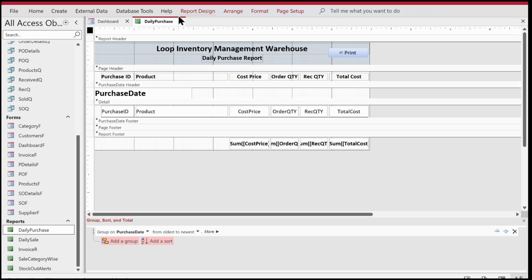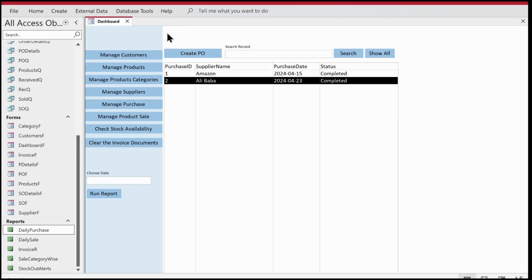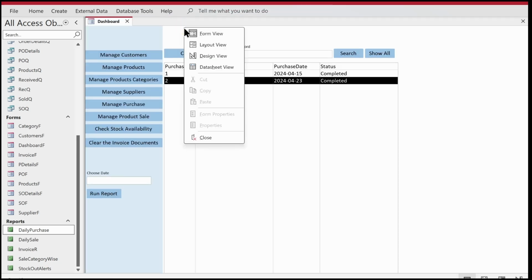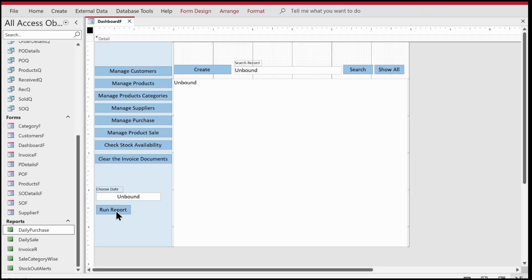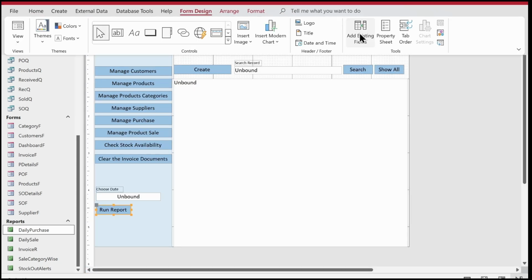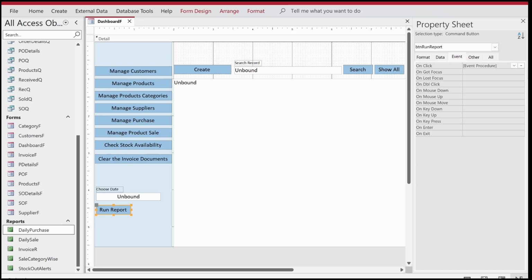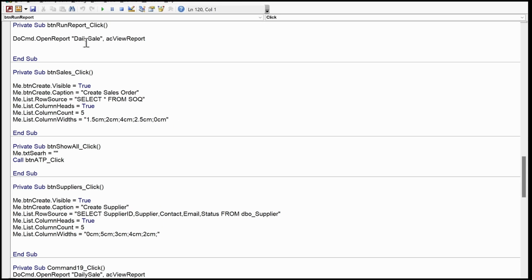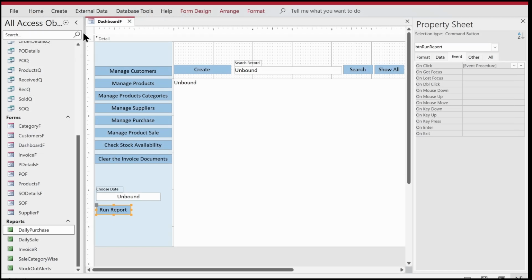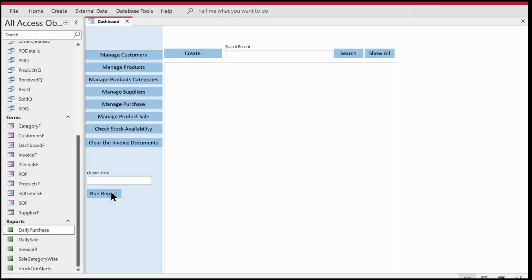So we close that, we close that, we say okay, and we come back to the dashboard. We'll go to design view, and we'll go to run report, property sheet, dot dot dot, and in here instead of daily sale we'll say daily purchase. Okay, let's close this. Let's go back to the form view.